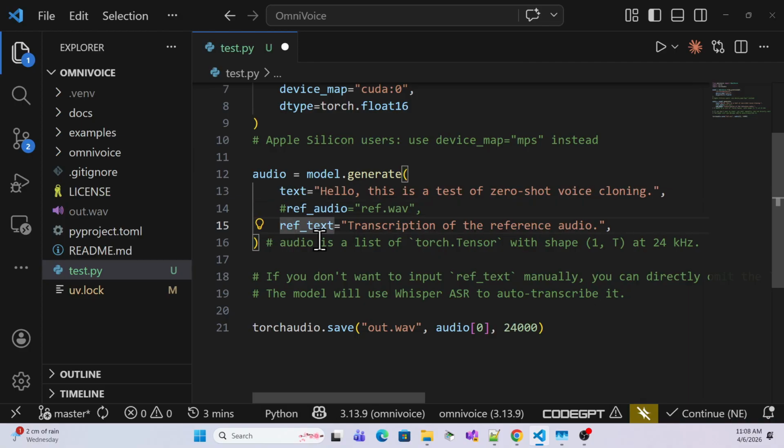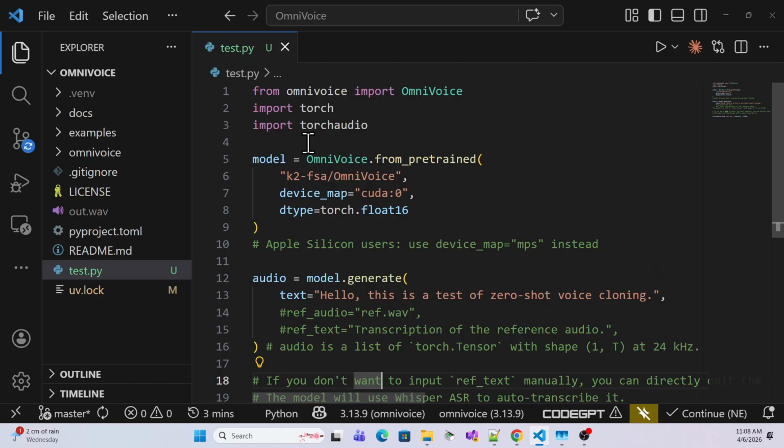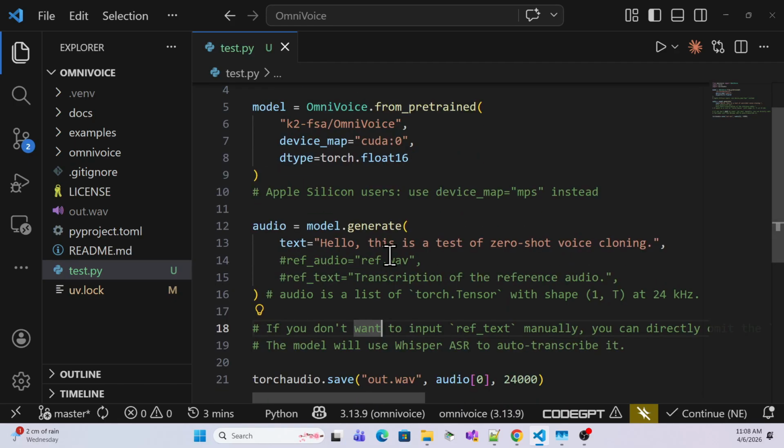So let me try one audio generated without reference, and then the next one we will try with that reference. So once you're done, now very simple, just 3-4 lines of code where we can generate our audio using programming.